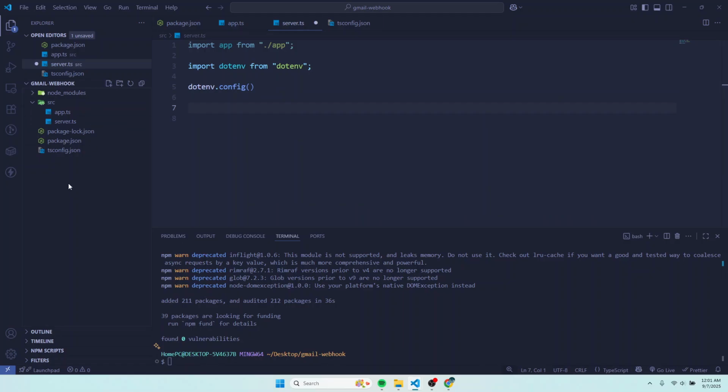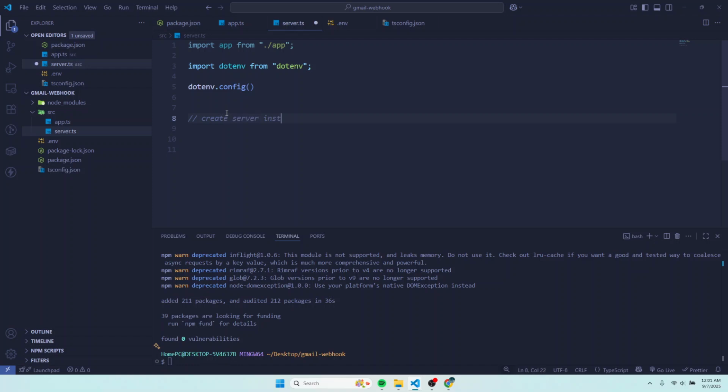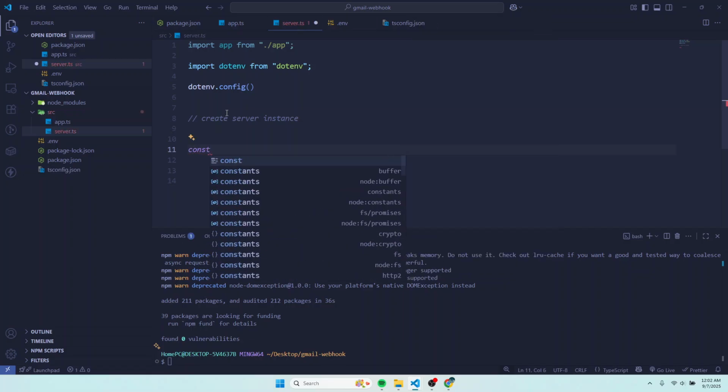So I'll go ahead and create it here. And the first thing is the port. So that's the first variable that I'm going to have. I'll just use 3000. And then I'll come here and run the application. So first of all, I'll create the server instance. I'll also add some comments so that the code is readable. I'll just say create a server instance like that. And then I'm going to call my server server. That's the name of the app.